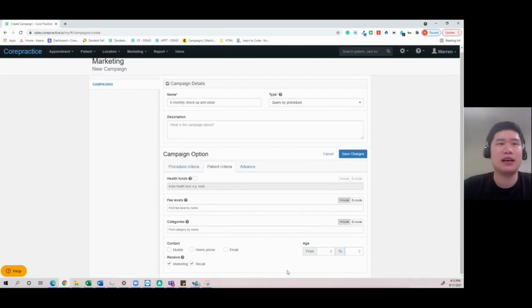Then the other ones on here, the contact information here is just if you want to, for example, only target people who've got emails, or if they've only got a mobile phone, then you can target those people too. So it's up to you if you want to target those specifically. And then this part over here is about whether or not they've opted out of receiving your marketing. So we keep that ticked on just in case they did opt out and we don't want to send them any information.